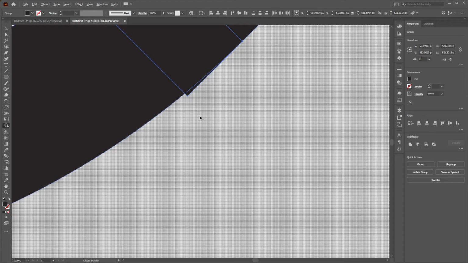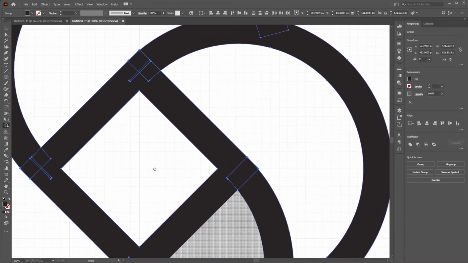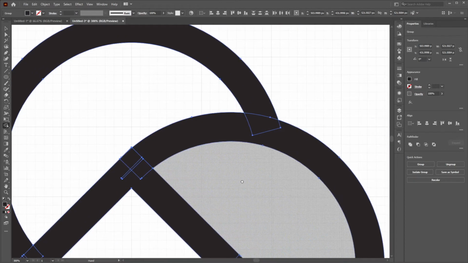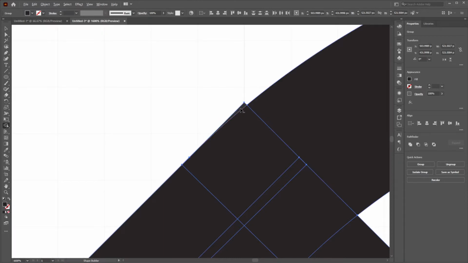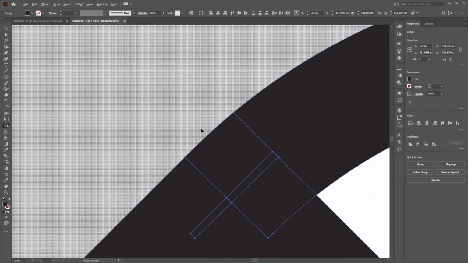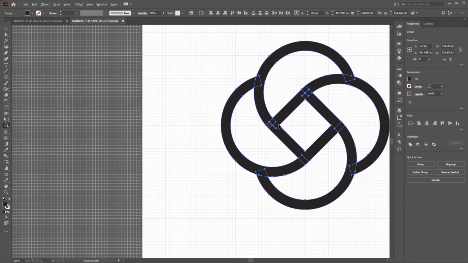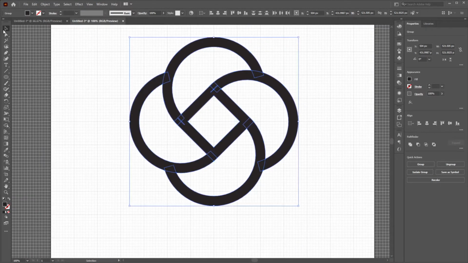Now we'll remove these small parts which are coming out. You can click Alt again and then remove them. Here we have it. All right. Now it is good to go.